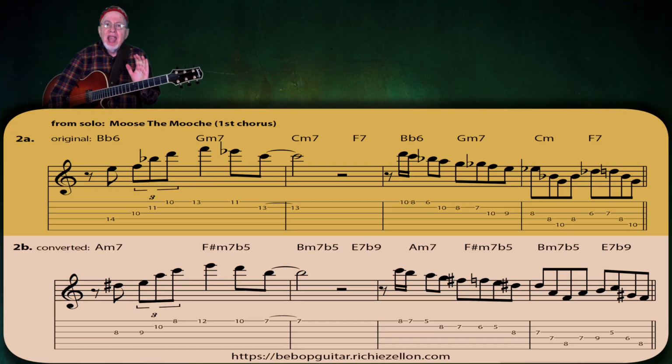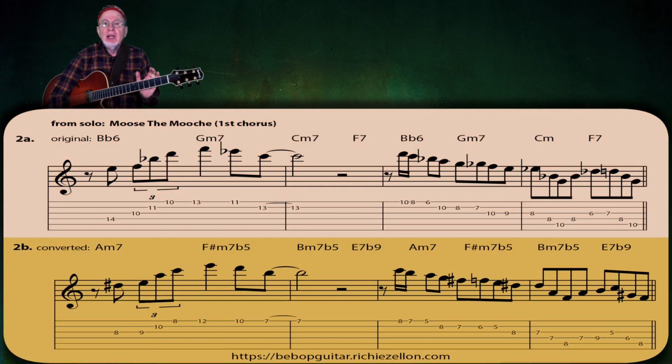Here we have a phrase Charlie Parker played on Moose the Mooch, which is over rhythm changes. Below it, I have the same phrase converted from a major 1-6-2-5 in B flat to a minor 1-6-2-5 in A minor. And if you're wondering why I transposed it to A minor, it's simply because you'll rarely, if ever, find a standard in the key of B flat minor.